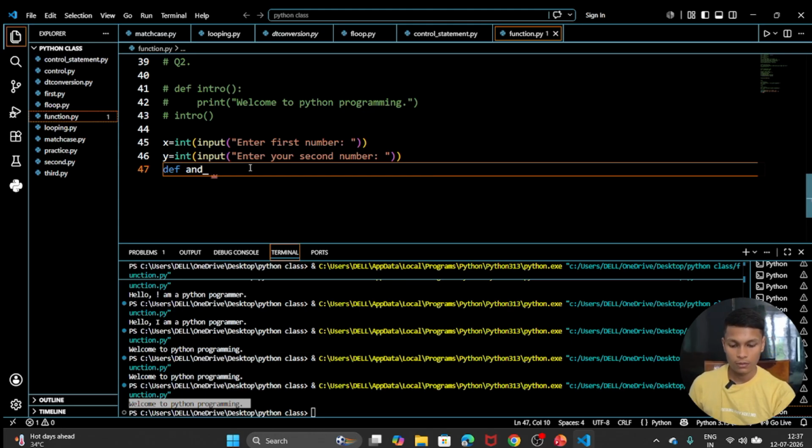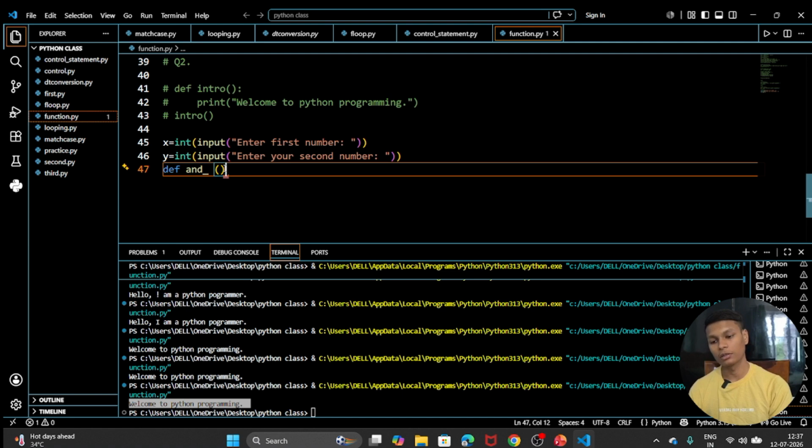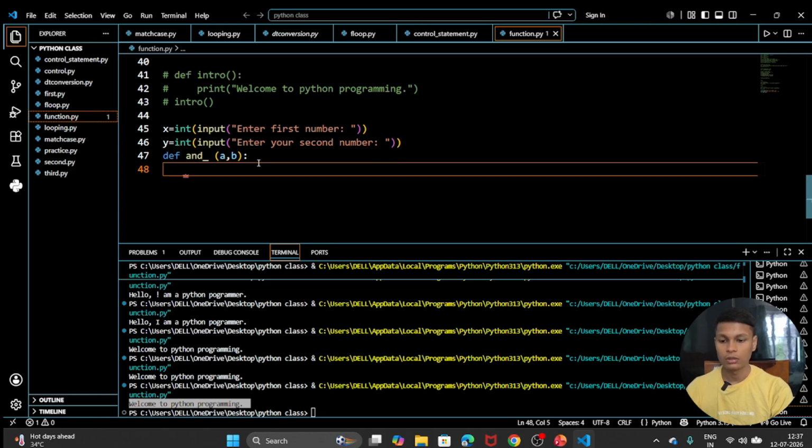Although this represents something, we will discuss it in our other classes, when we talk about OOP concepts, then we will know what this is. Okay, so now we are going to write here a comma b. These are the parameters. Make sure that these are the parameters, and after that we are going to simply return.